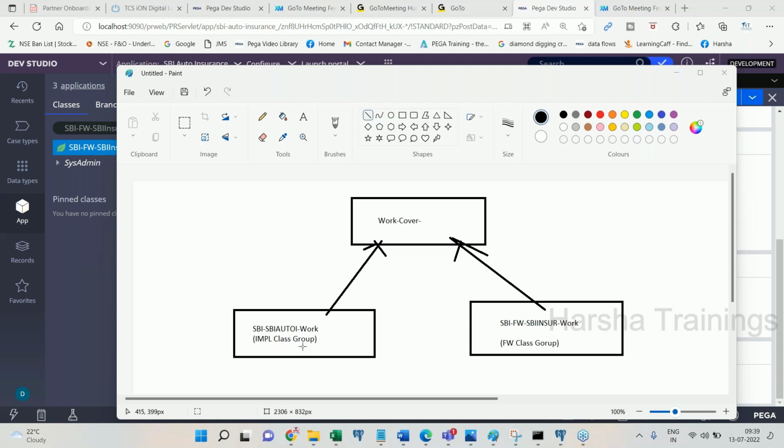There is no inheritance relation between the framework class group and the implementation class group, but I want to achieve it. That's the reason I have created my framework application and implementation application. Why did I create the implementation application on top of the framework application? Something I want to access from the framework into the implementation. For that, after the application is done, I need to make a relation between the classes. By default, Pega does not provide it, but I want to achieve it.